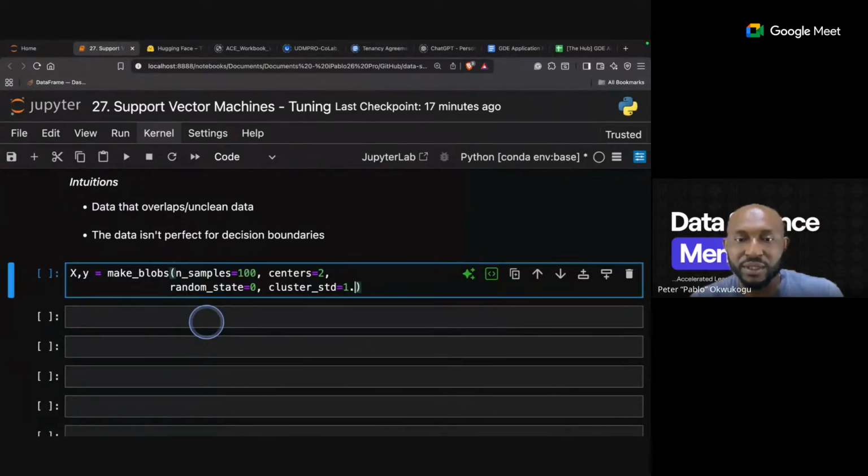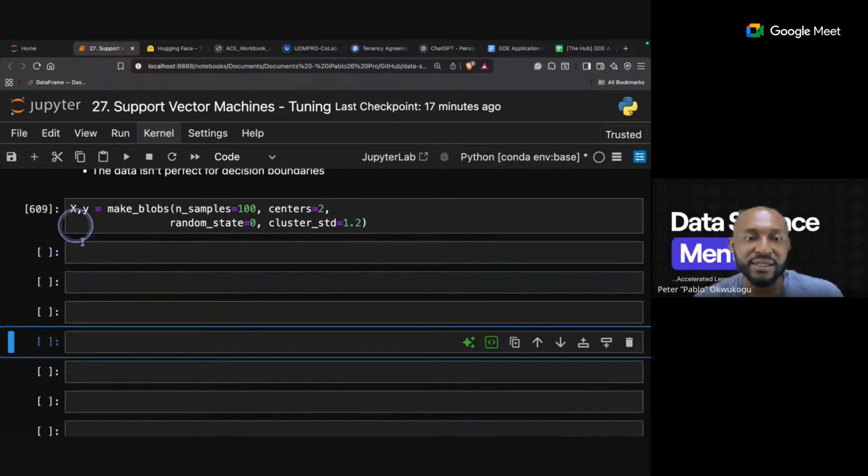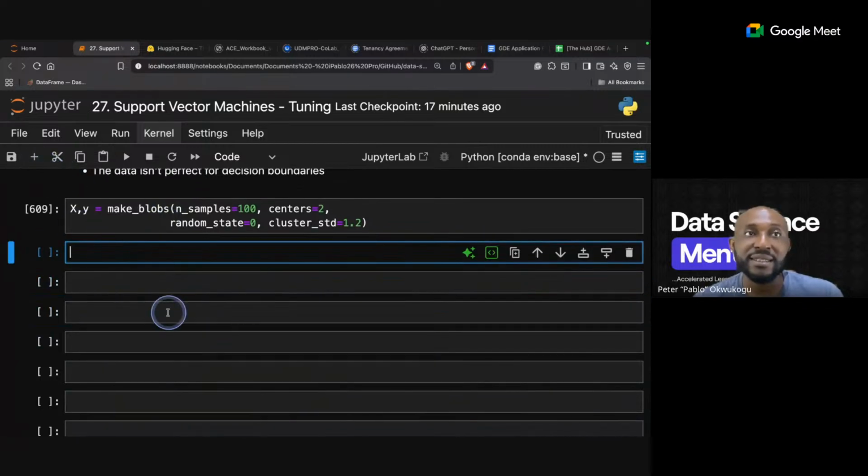So we'll put 1.2. Okay, let's make it 1.2. Now that we have this, the next thing we would want to do to understand what this is, is to visualize the data.